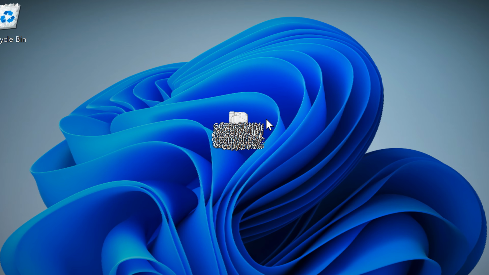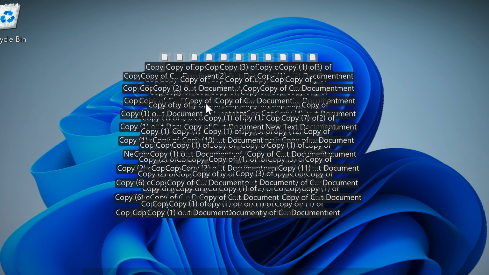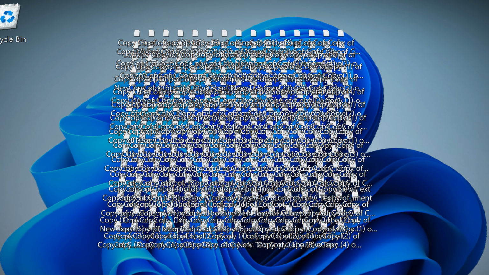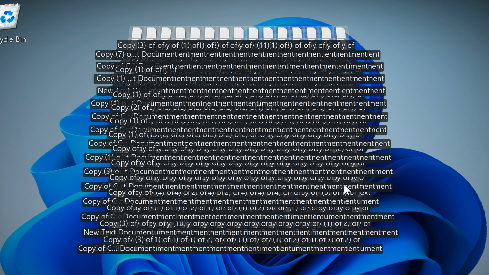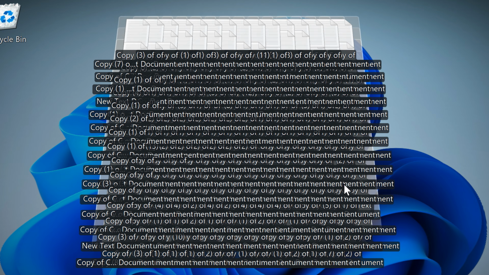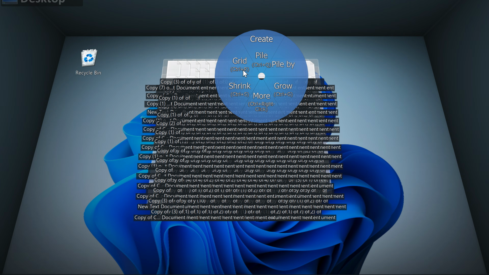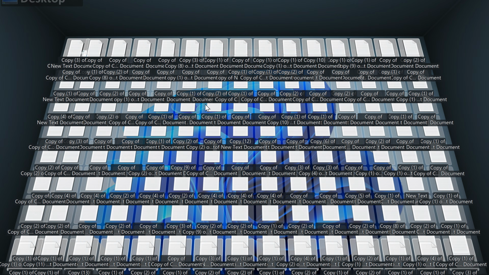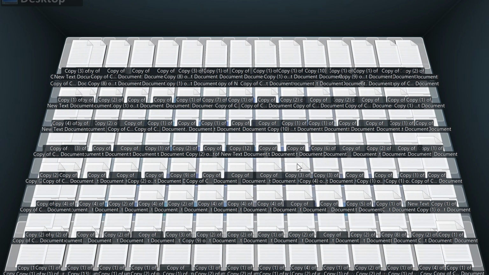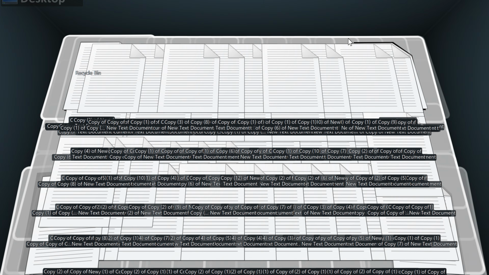Right now we have a pile of text documents, and what we can do is select all of them, click on grid. Let's see what happens if I grow all of them. And grow. Grow. Wait. Shrink. And let's do grid. That's quite a lot of text files. Let's try to grow them even more. Is that it? No, it's not.